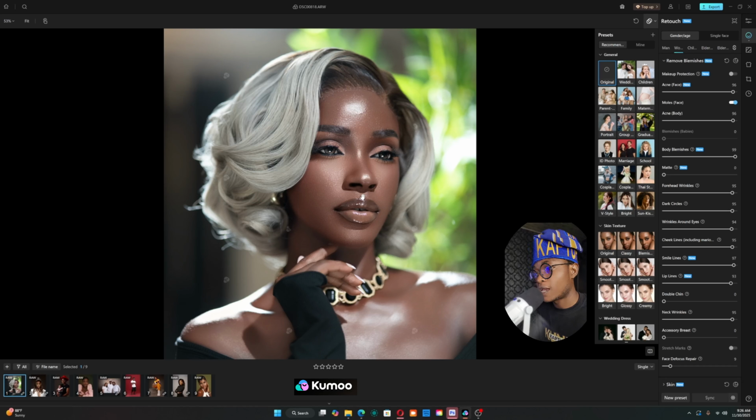And guess what? If I want to retouch other similar pictures, I can just copy all my effects and paste them, and in a matter of seconds, they are all edited. So guys, let me show you how I edit on this Kumo AI software.